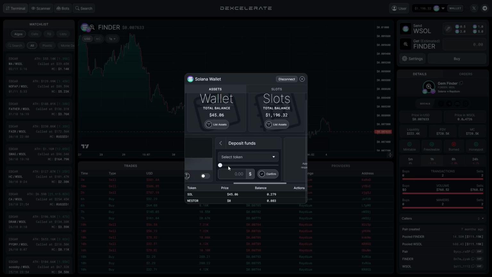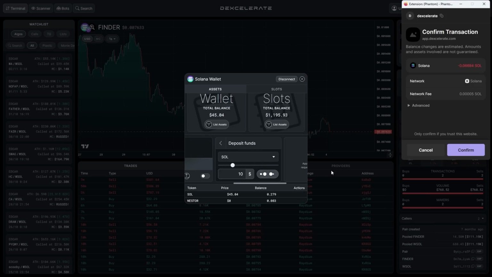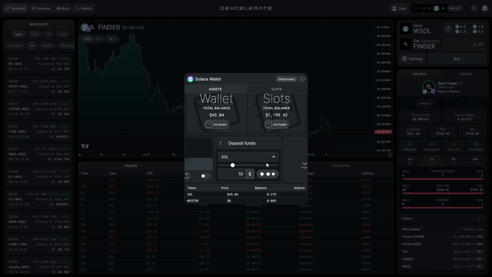With this button right here, for example, you can actually add, let's say we want to add $10 to this slot, just like this. Then you press confirm, right? And boom, within a few seconds, this second slot is going to be loaded up.